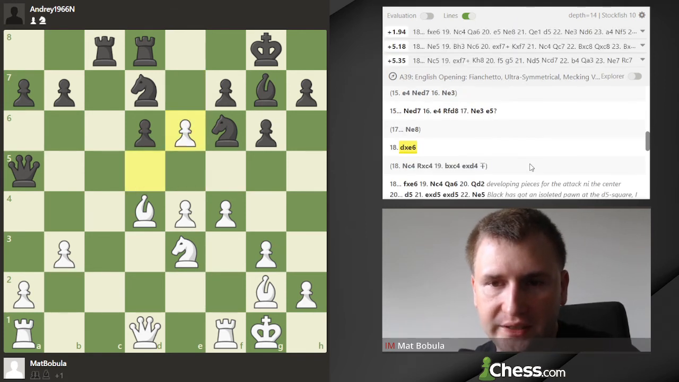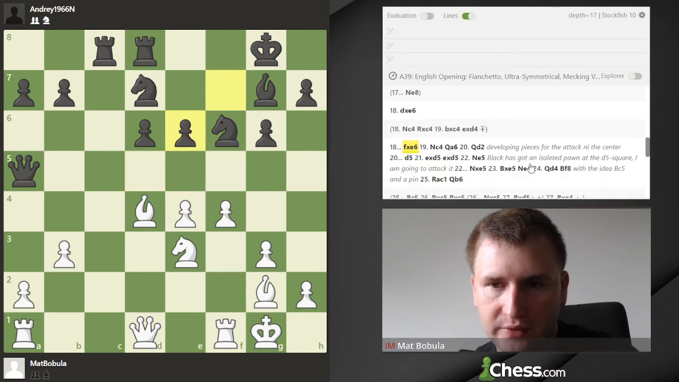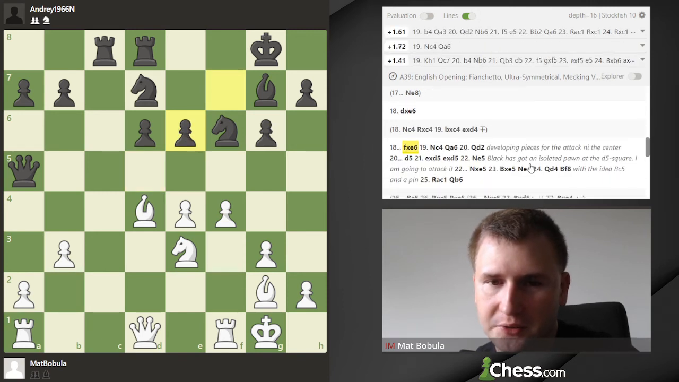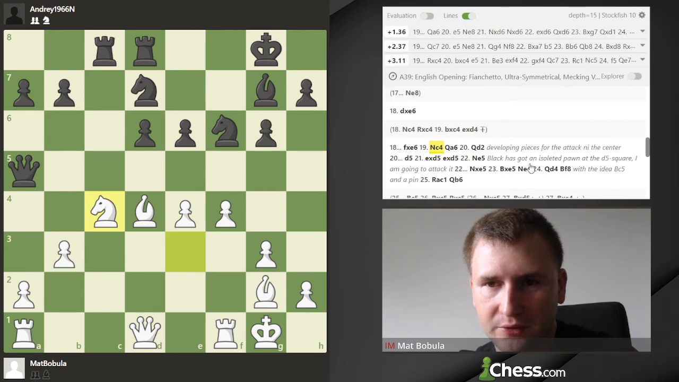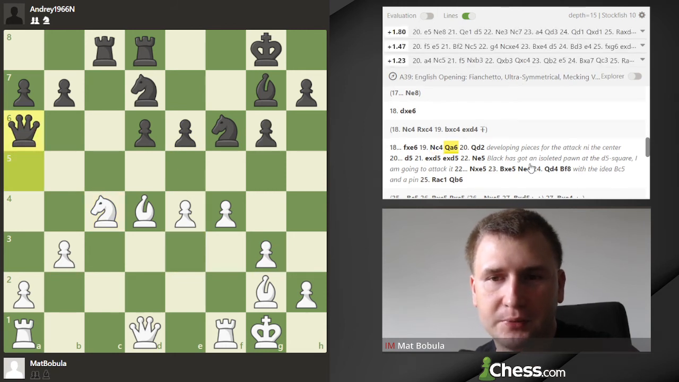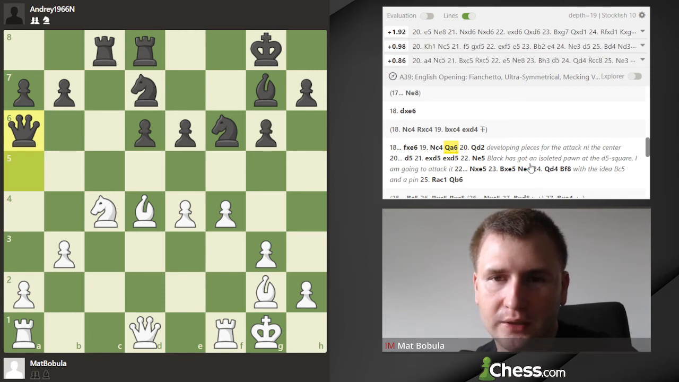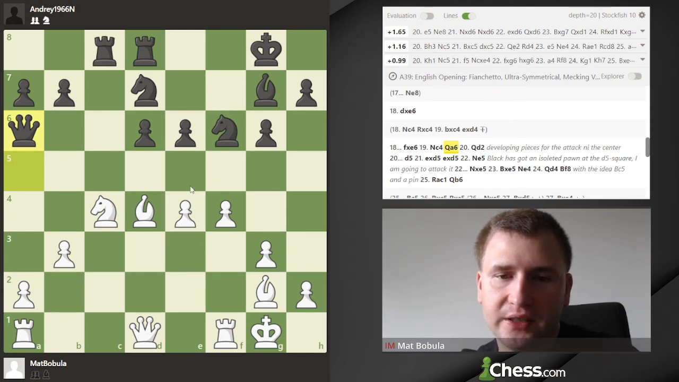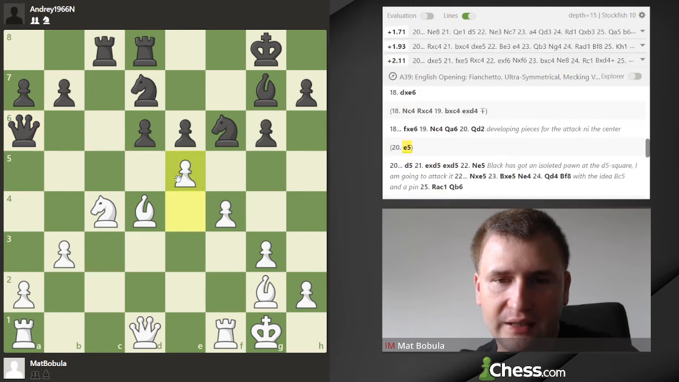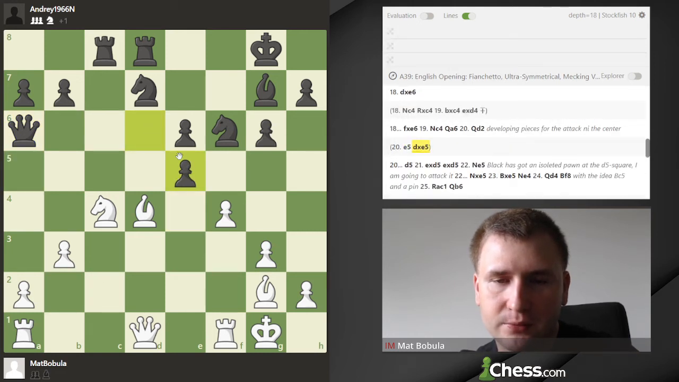Okay, d takes e6, good move. Knight c4, I bet it has to be good. It has to be good. Queen went to here. And now in this position, I played queen d2. If you remember, I even put a comment that I'm just developing my pieces to start the attack in the center, and I said that I didn't want to play e5 because in my opinion it's too early, but you can see that the engine doesn't agree with me, and the engine prefers e5. I was a little bit afraid of what happens after this move.